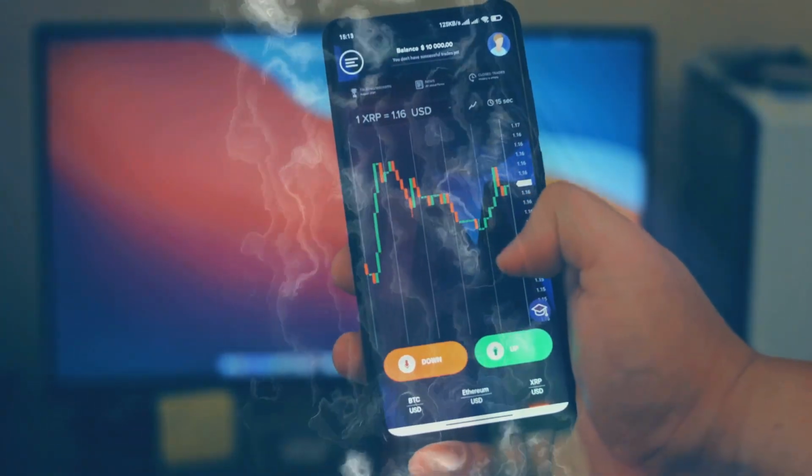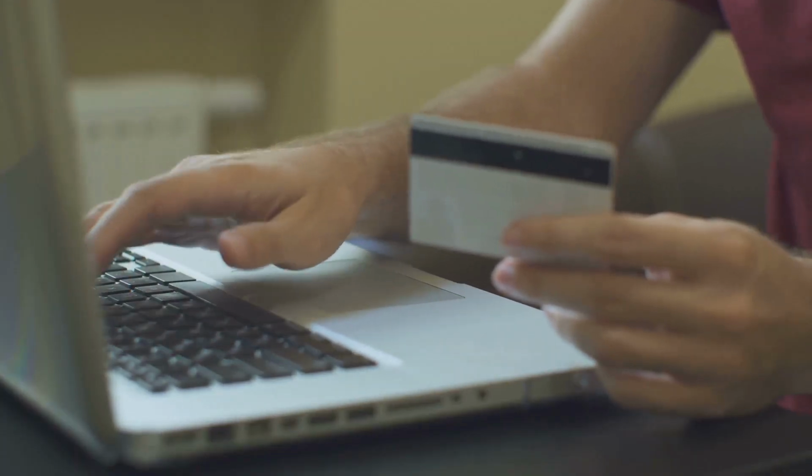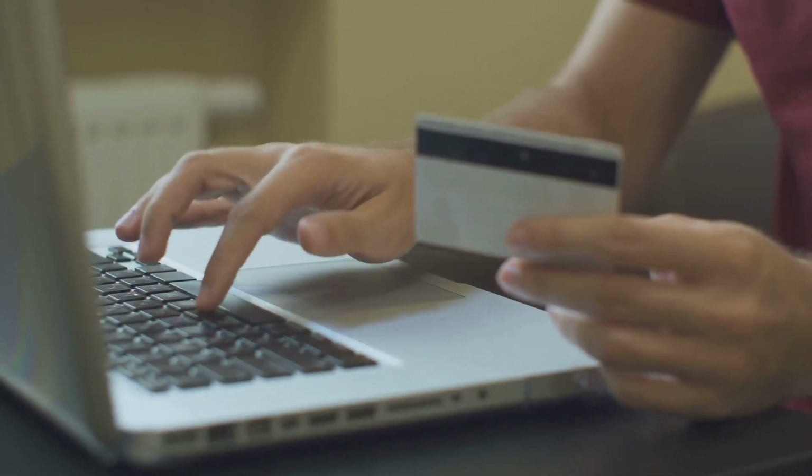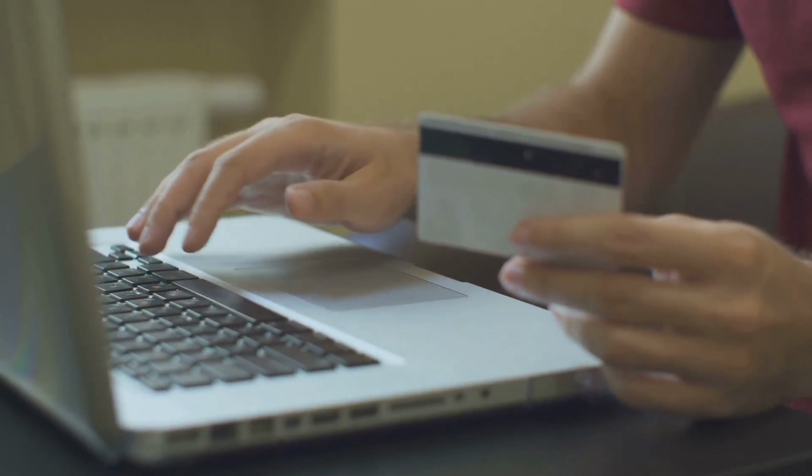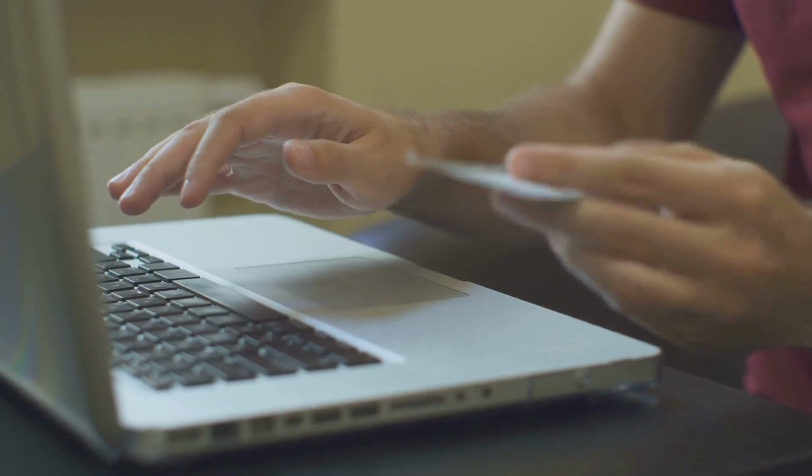Next, set up payments. Integrate your chosen payment gateway with your platform if needed. This ensures smooth transactions and builds trust with your audience.